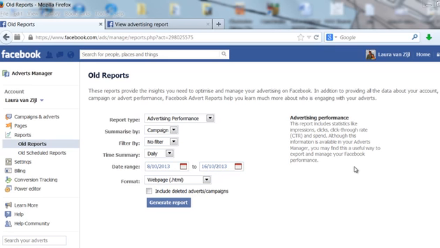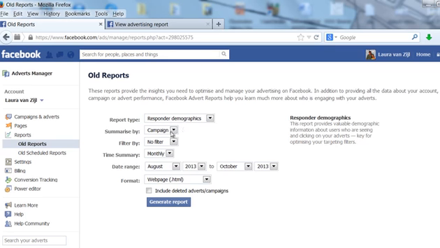Okay, so I've got my Facebook account open here, and what I'm looking at in the left hand side column is the old reports. You click on old reports, and then you click on advertising performance. In this little drop down, you select responder demographics, and then you filter by campaign. When you click on that campaign filter button, it opens up a box with all the campaigns that you are running at the moment.